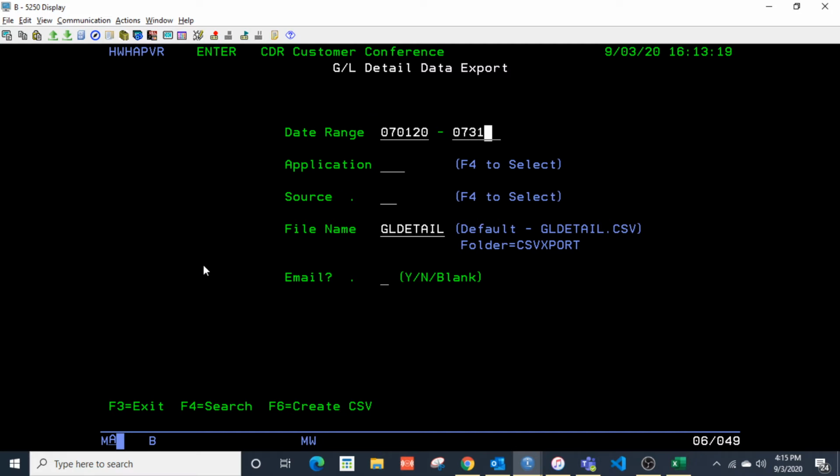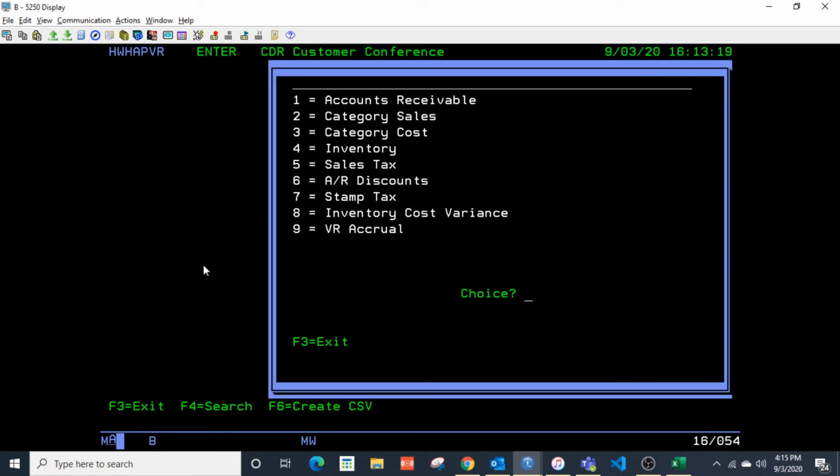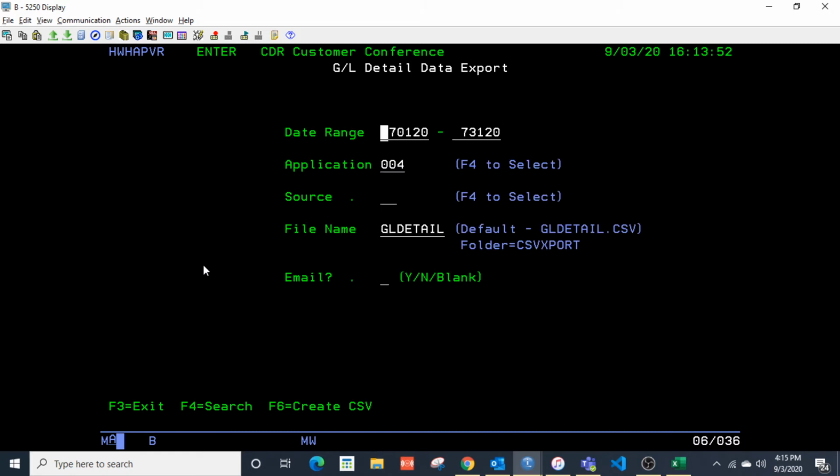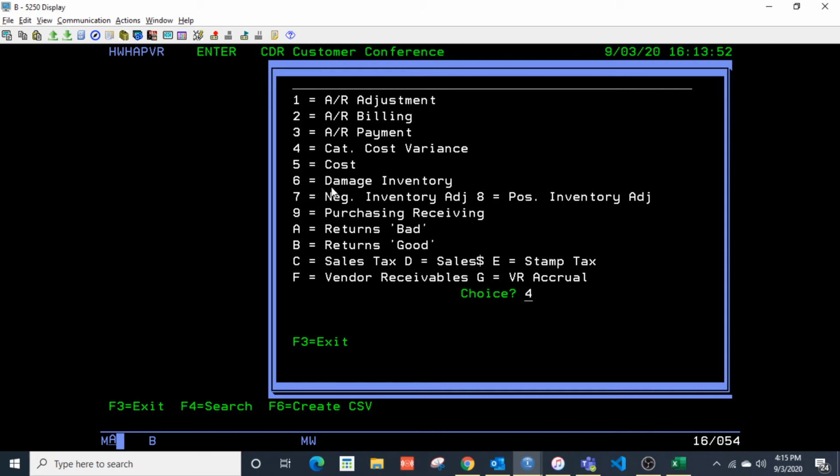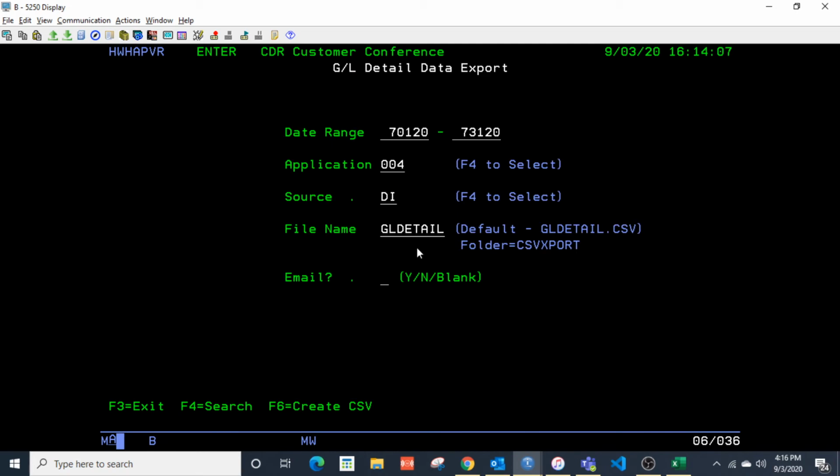So if I key in a date range, maybe an F4 select for a particular application code, let's say inventory this time. You can F4 select for a source. For instance, if I'm doing inventory, I want to look for that, and maybe I'm looking for damaged inventory, something of that nature. I could certainly do that. You can output the file.